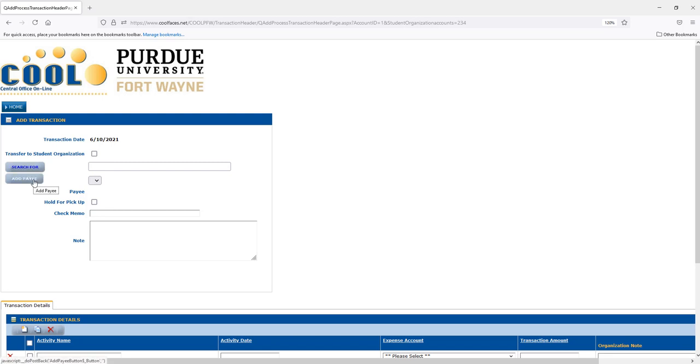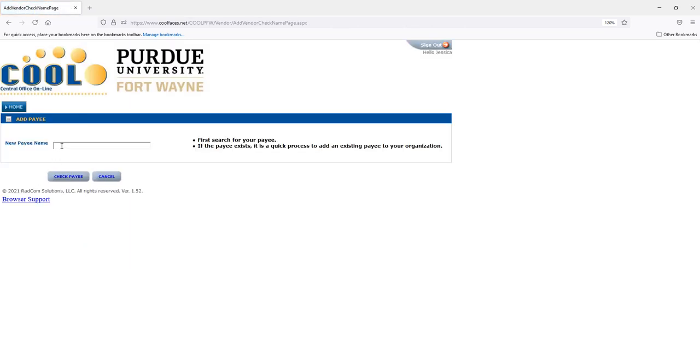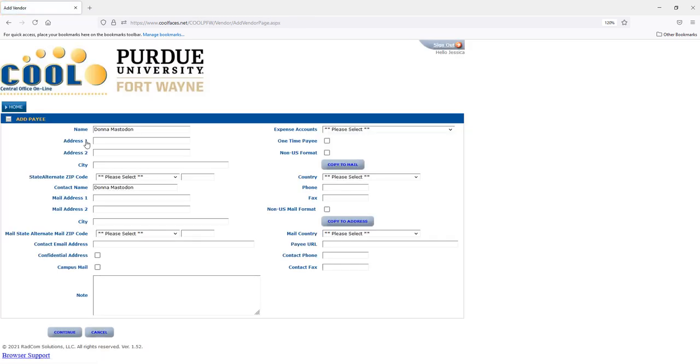You'll see search for and add payee. If you have a payee that's been in here before, you can click on the search for, but since we don't have a payee, we're going to click on that and add a new one. So we're going to use Donna Mastodon. And we're going to check payee. Of course, we know that she's not in there, so we're going to click Request New Payee.